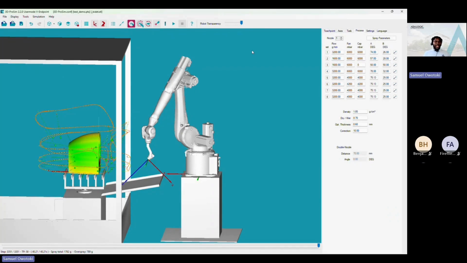Another thing: typically when a robot is programmed on the shop floor and the line wants to expand or move to another plant, they have to start all over again because it is not safe. But with 3D-ProSim, you can create a digital library of your programs and send them to various plants. That way you have a standardized piece in all of your plants, right?